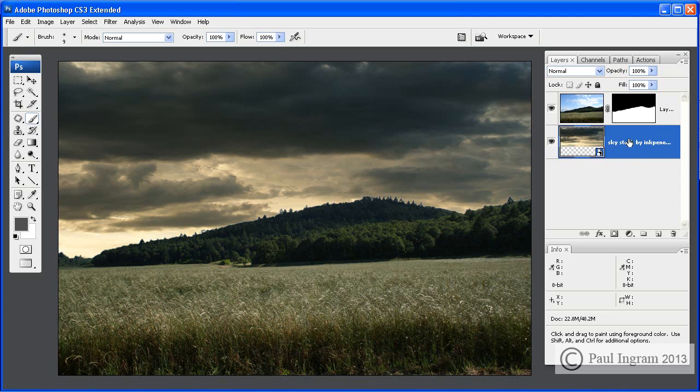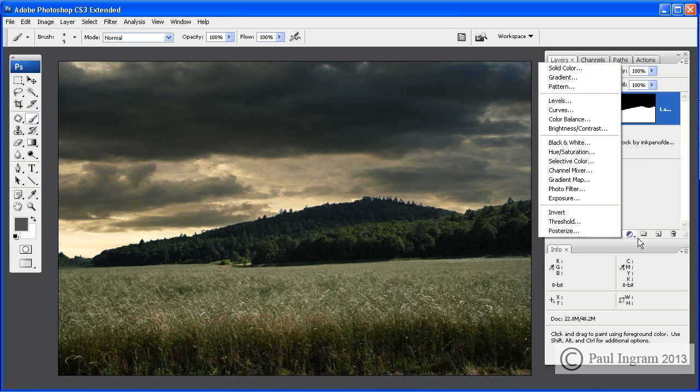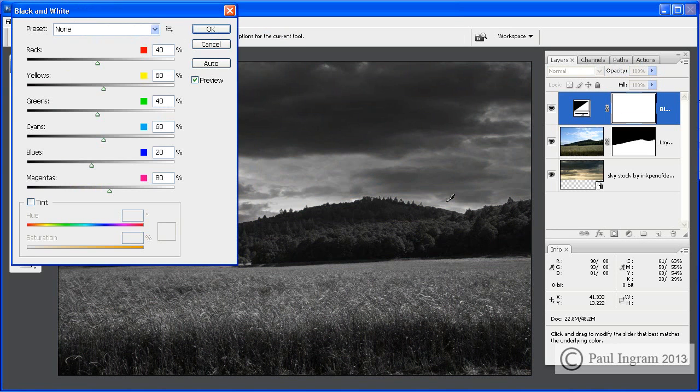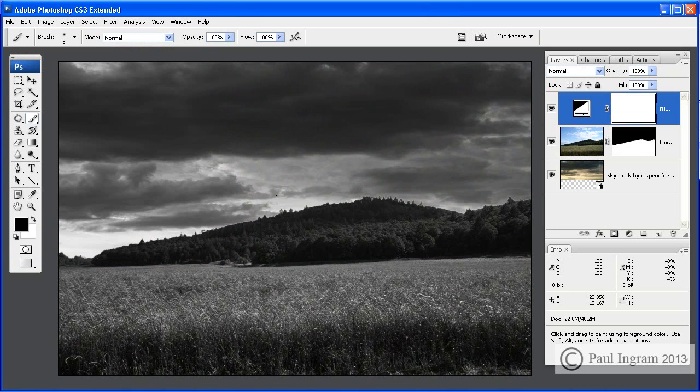But I did mention earlier on I thought that this would make a good black and white image, so I'm going to click on the top layer, and over everything I'm going to insert the black and white filter. Now I'm not going to adjust this at the moment, I'm just going to click OK, just so you can have a look. We can go back and adjust that later, and that's looking fine up to now.